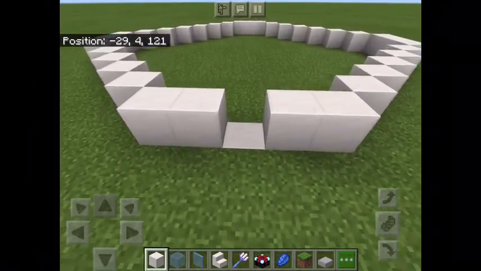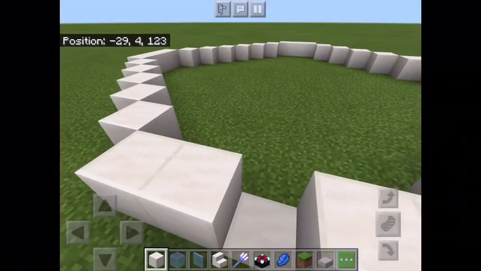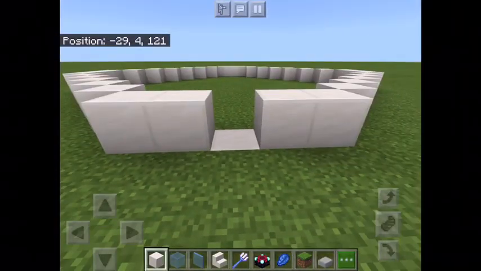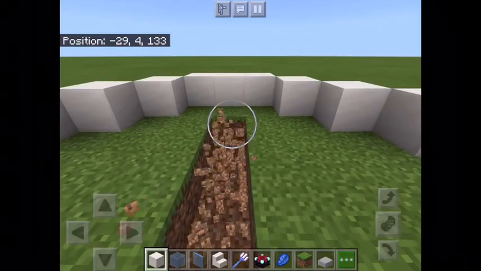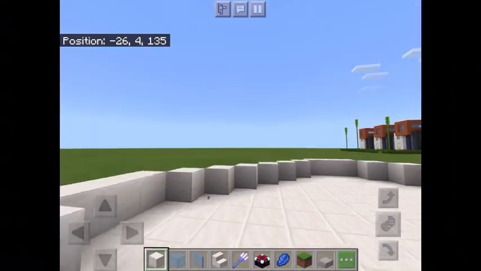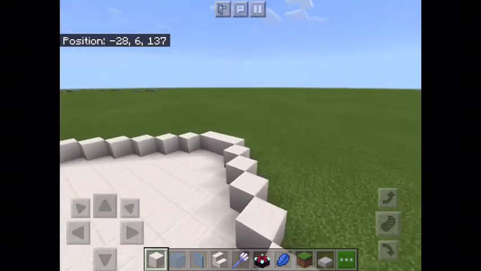Then the next job is to replace all the grass inside with quartz blocks. You obviously don't want to watch me doing this, so pause the video and you can do it yourself. Okay, so that's done now.